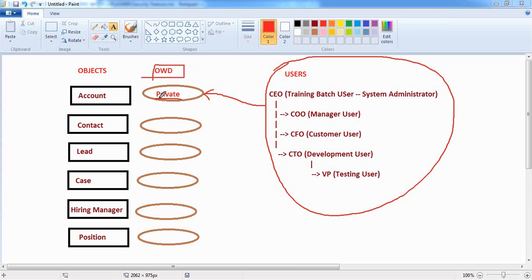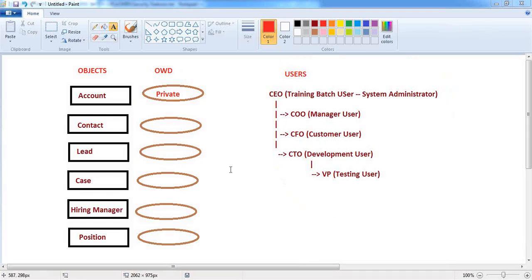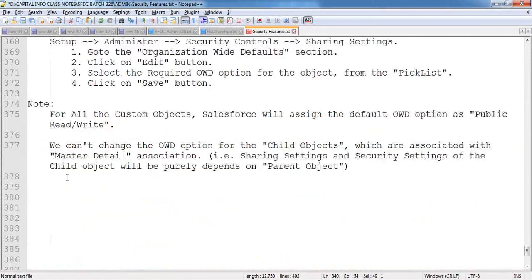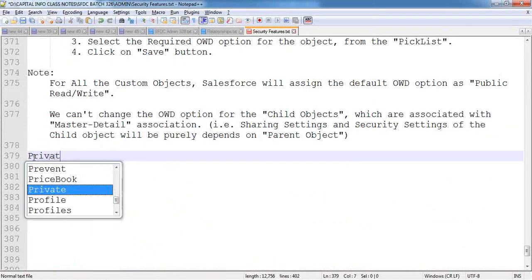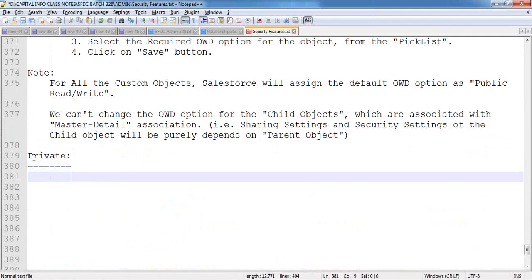Now, this is the high level overview of OWD. Now we will dig into each and every feature one by one. So what exactly does the OWD option private mean? Each and every option we will see one by one. Okay, clear? Now let's go to the first option, private. So what do you mean by the OWD option private? Whenever I'm making this object's OWD as private, what will happen in Salesforce, and what is the visibility of this private? Now let's see practically one by one.